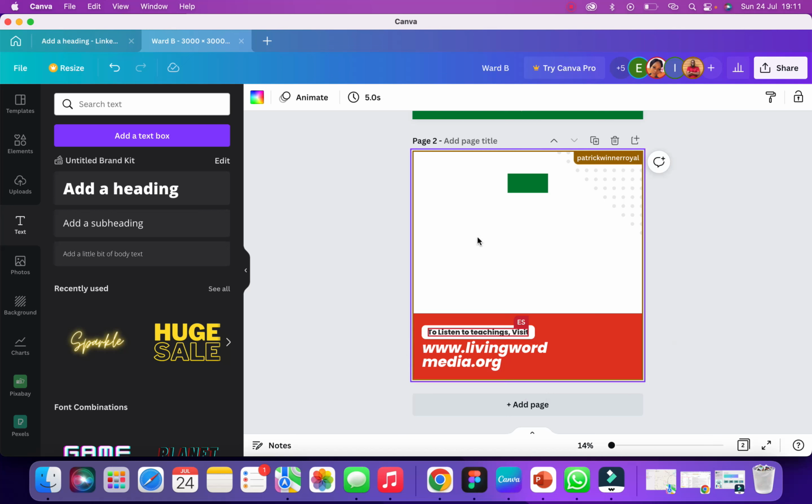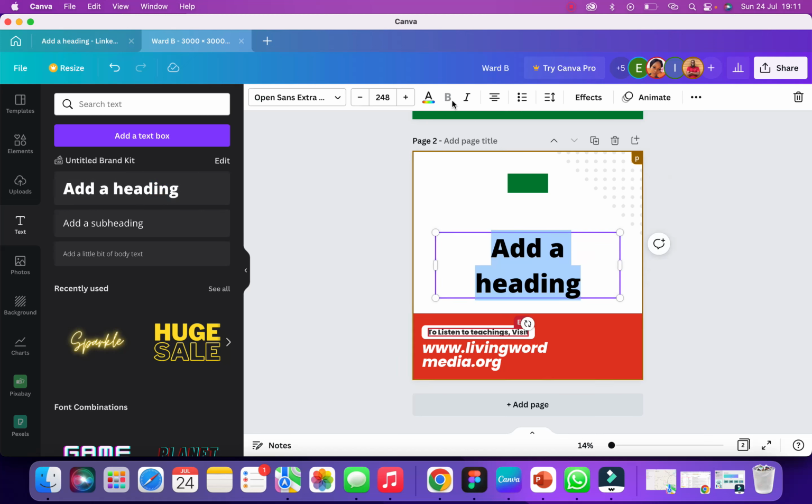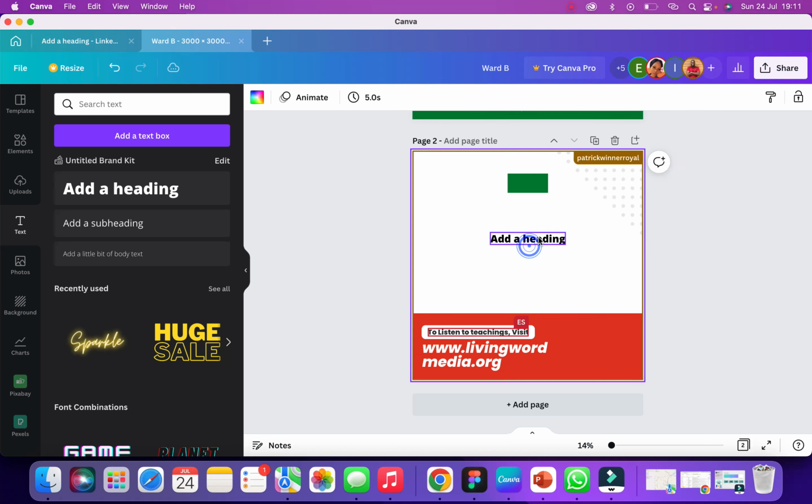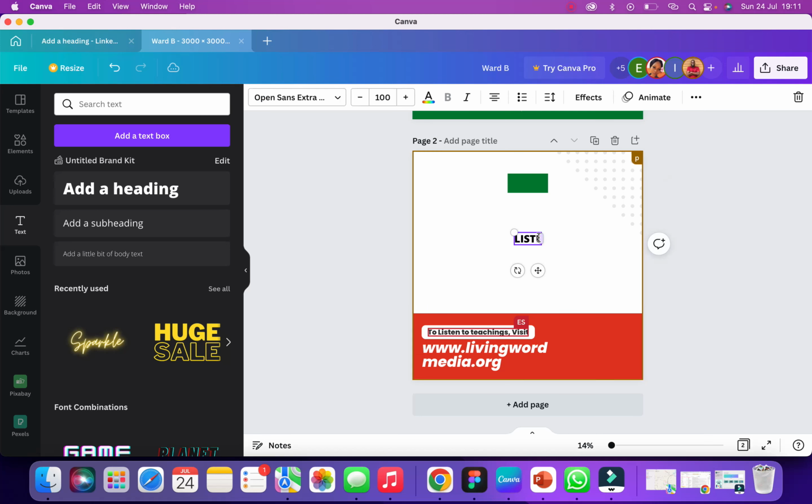So let's now add the text in the empty space that we have here. So I'm going to do listen to God's word. I'm going to add this. Let me first reduce this to 100 so I don't have it cutting out. I'm going to click on this. It says listen, and you notice that they are all in capital letters. So let's do that. Listen to God's.